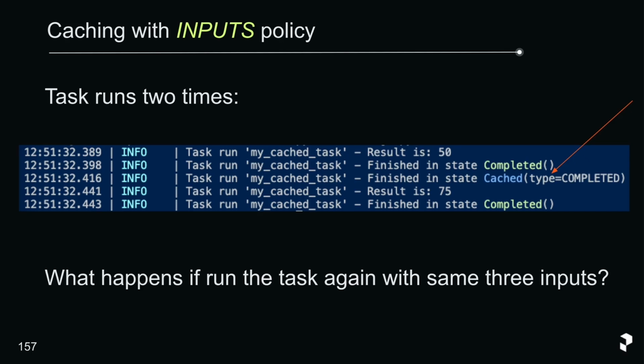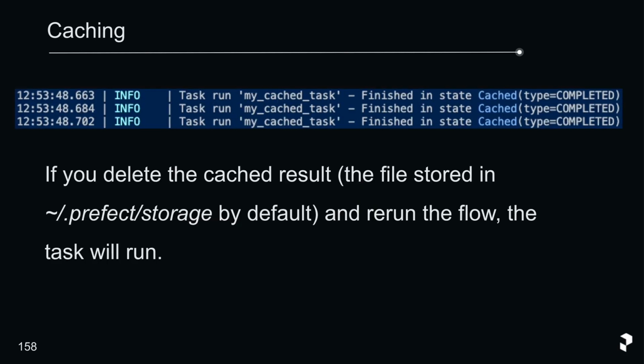So you can see the first execution of the task, the result is printed out in the logs. When the task is rerun with the same inputs, it'll just return that cached state, so that completed state that the arrow is pointing to. And then once the input is changed, you can see that the task runs again and a new result is returned. If you delete the cached result in that storage folder and then rerun the flow, the task will run because there's no record of that cached result being retained anywhere.